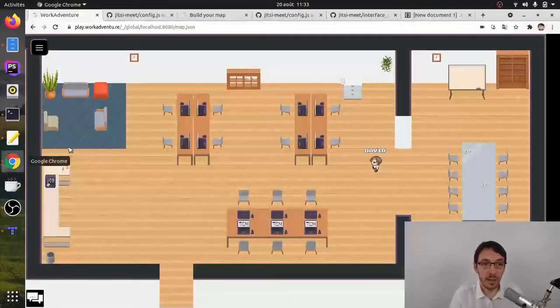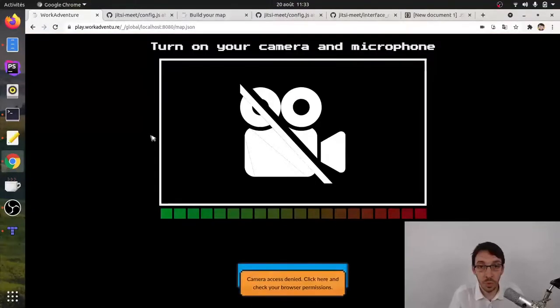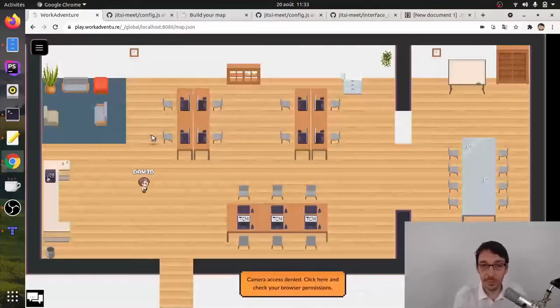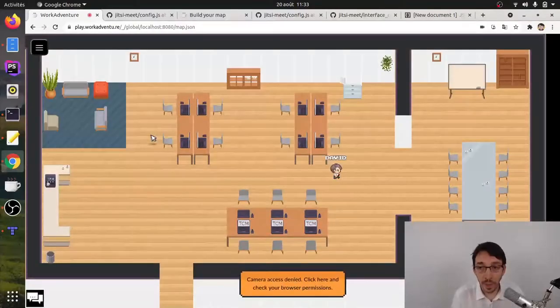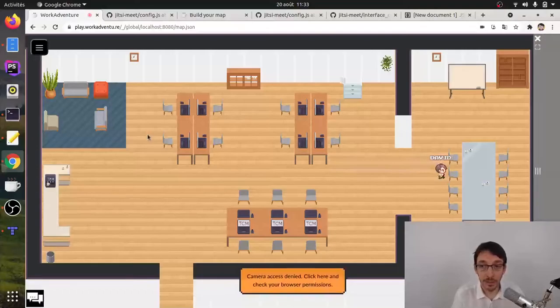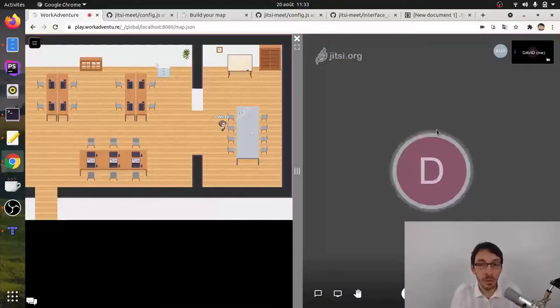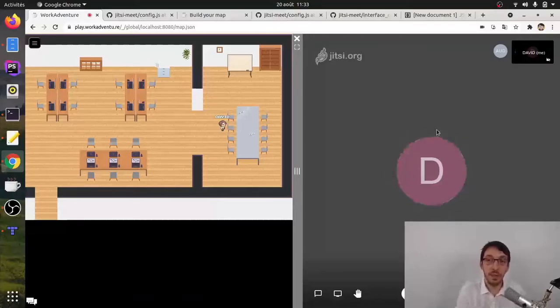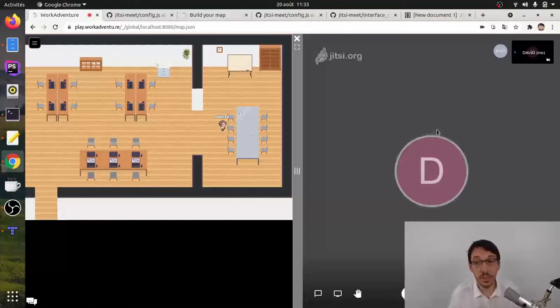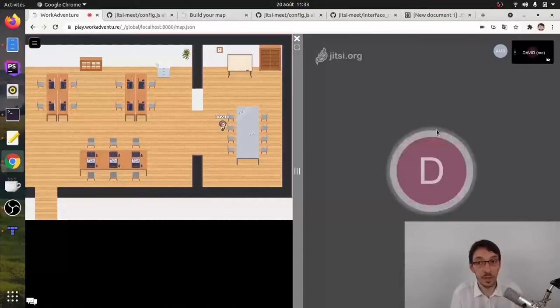And if I go in WorkAdventure and I refresh the page, when I'm walking on the zone I defined, there is a Jitsi meeting that is starting. Okay, so I'm alone in this meeting for this demonstration, but you can imagine that there are several other people joining the meeting room and we can all speak together. That's pretty much it, or at least the basics of starting a meeting room.